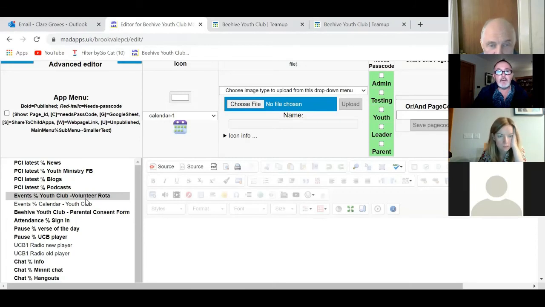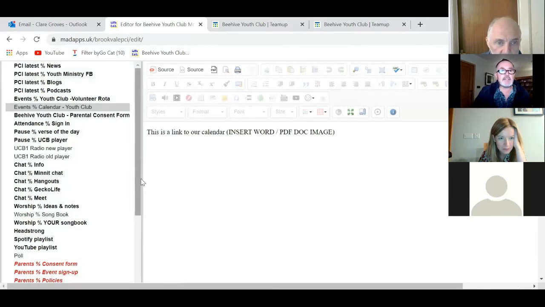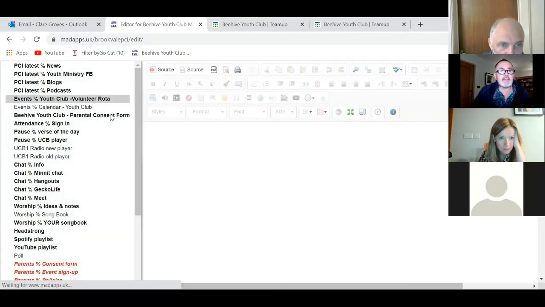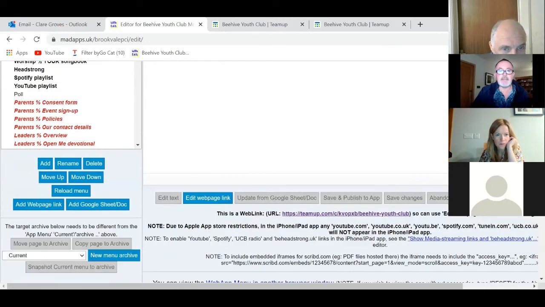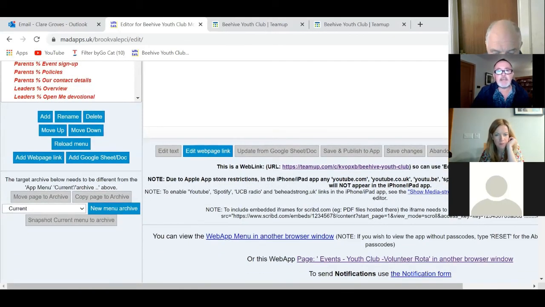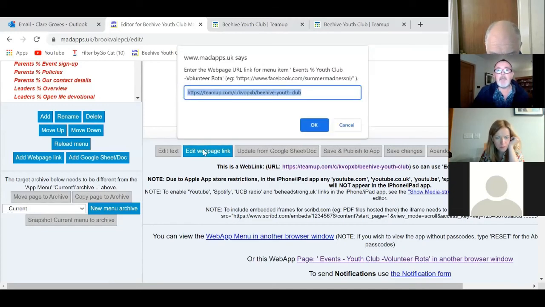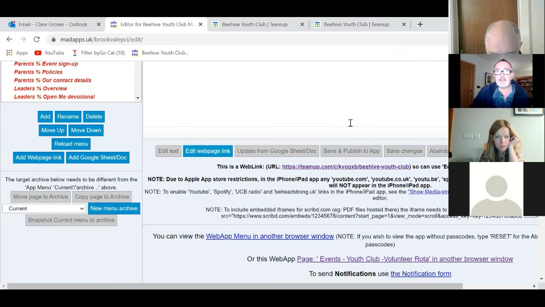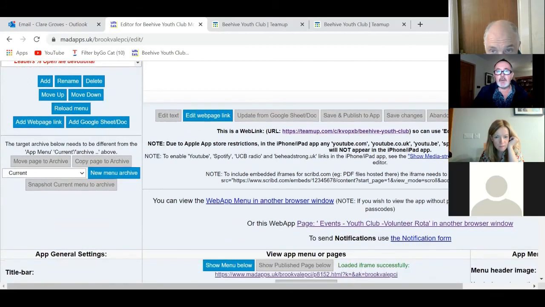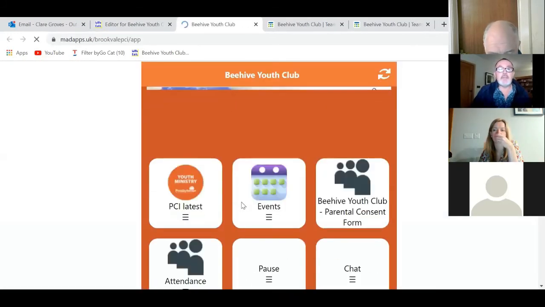I edited the page layout. Yes, you do want the volunteer rota one. Now scroll down on the right hand side, just to check that it is definitely a web link. Yes. So click on edit web link for me for a wee second. TeamUp. Yeah. Now cancel that. Now go to the web app menu in another browser window. Just down a wee bit, just below that. Here? Yeah. So click on that. Now that's open.